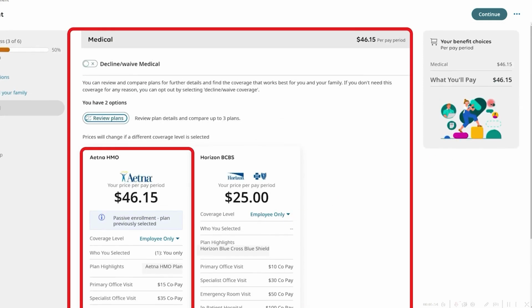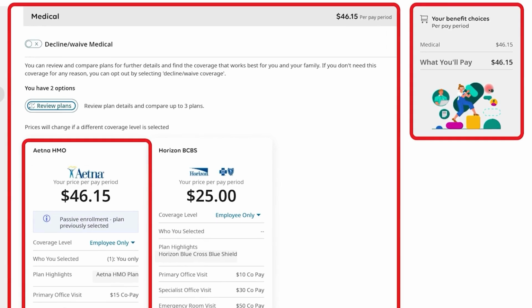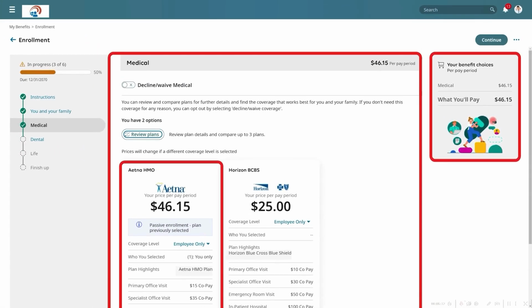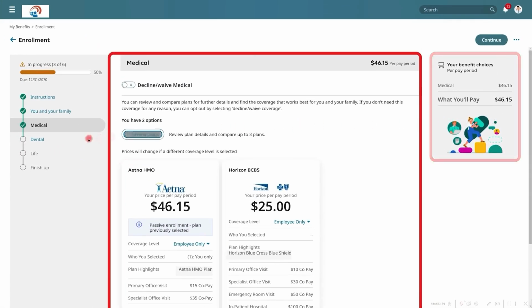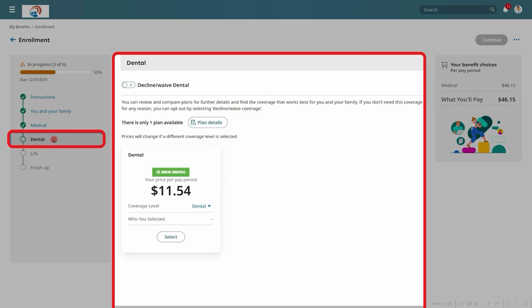And as the employees are selecting their benefits, this shopping cart will be updated to reflect the total cost of their benefit package. So you can see that the medical plan has been added to the shopping cart and the employee cost is displayed here for full transparency. When ready, they can continue with the enrollment process for their next benefit plan.